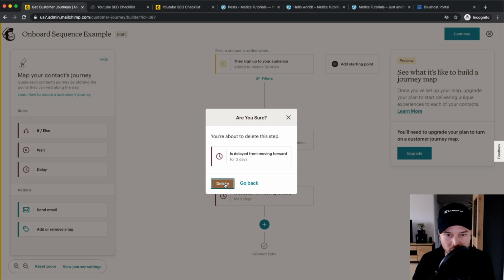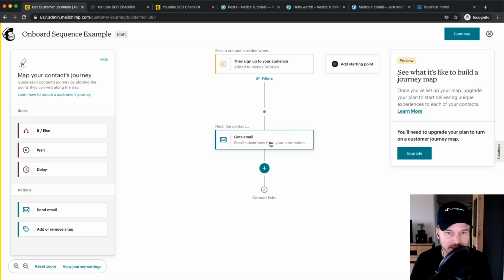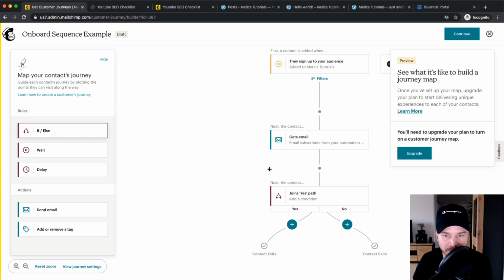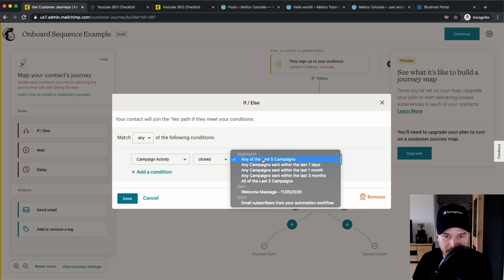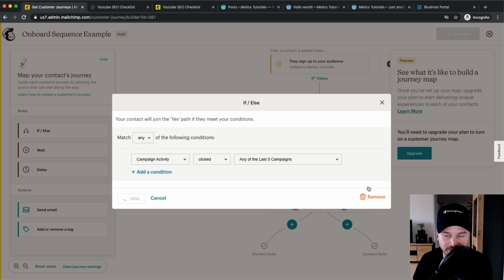So another quick thing I want to show you as an example here is let's say on the first email, you have a link in there that goes to your free ebook. And then you want to make sure that people who click on the ebook will get another email. Maybe it's like a promotion of your course or something. And everybody who didn't click the ebook, you want to send them another email where you remind them to download your free ebook. So you can use an if and else block, put it in here, and then you can click on it and say campaign activity, clicked, and then any of the last 5 campaigns, click save.